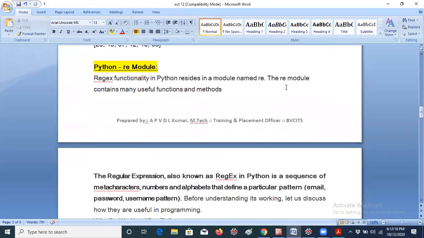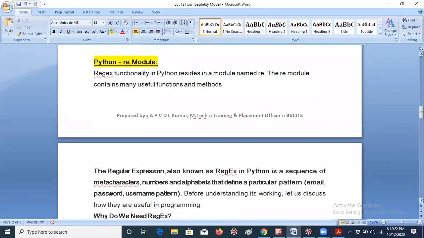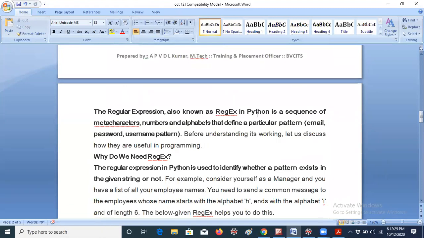So RE is the module name. RE, so this is the RE heading. What is the purpose of a regular expression? Let me explain these 3 lines. This is enough, I think. The regular expression, also known as regex in Python, is a sequence of meta characters. What are meta characters? I will tell you, don't worry. Numbers and alphabets that define a particular pattern, for example email, password, username pattern, etc.